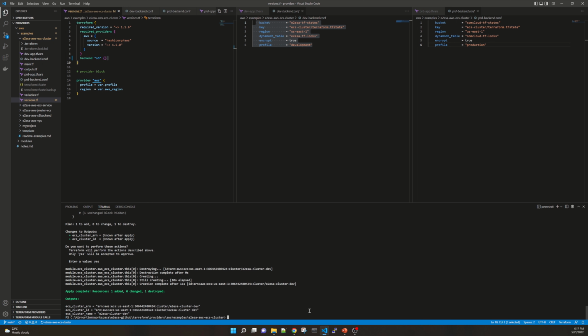I am not destroying it. Okay, so how can I do this in the production environment? What I have to do is reconfigure during initialization with backend configuration. So how can I do that? It is like init -reconfigure -backend-config, and I'm passing this prd-backend.conf.